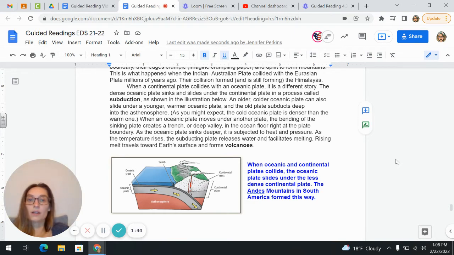illustration below. An older, colder oceanic plate can also slide under a younger, warmer oceanic plate, and the old plate subducts deep into the asthenosphere. As you might expect, the cold oceanic plate is denser than the warm one. When an oceanic plate moves under the other plate, the bending of the sinking plate creates trenches or deep valleys in the ocean floor right at the plate boundary.